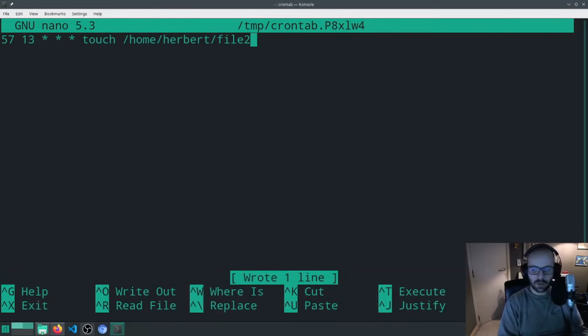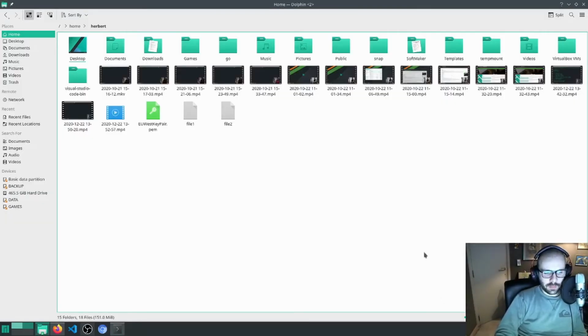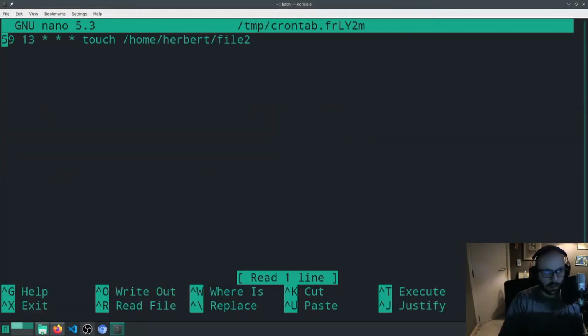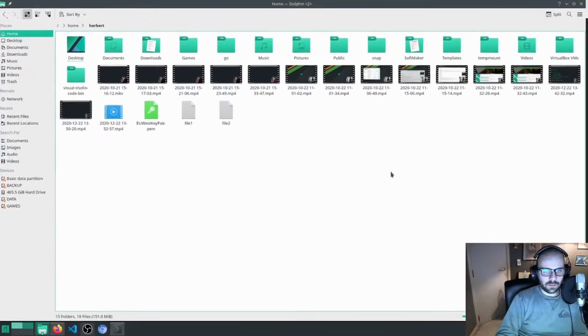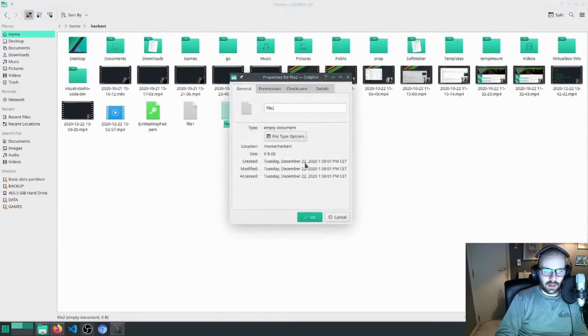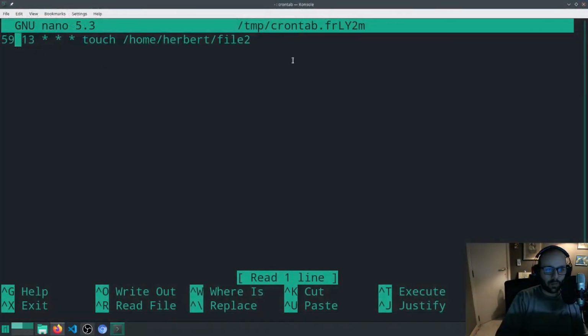So let's save that. I had to do a little bit of reconfiguration in the crontab file because I mistyped. I entered 57 and minute 57 had already passed. So I entered 59 and now we're at minute 59. And our file has been created. We see file 2 when we go into properties. It has been created at December 22, which is right now at 1:59 and 1 second. So it looks like that worked out just fine.